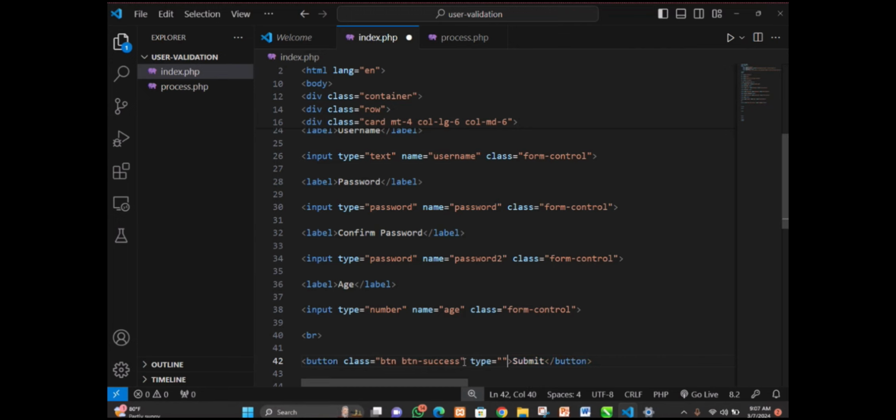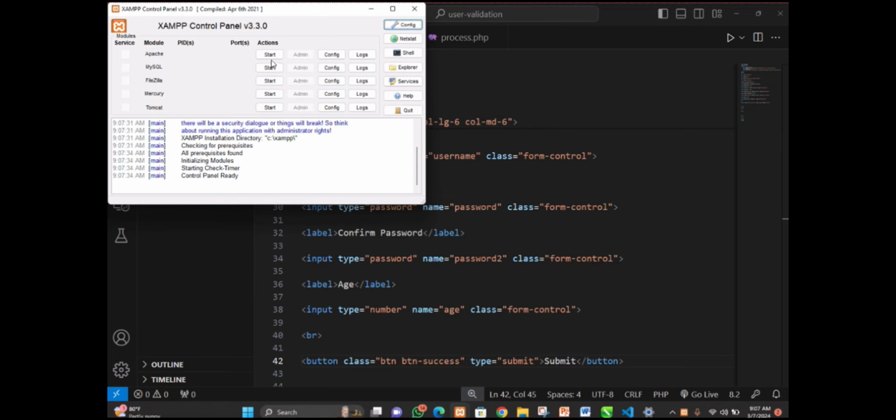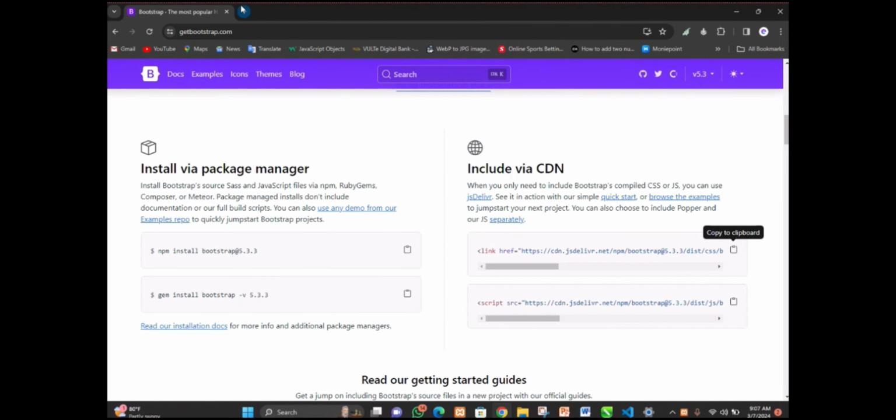Okay. So I can say type, button type, to submit, okay? So let me run this page and see how my code looks. The first thing you're going to do is go to your XAMPP control panel and make sure that the Apache and MySQL are turned on. The Apache is mainly to run your local website. The MySQL is just for the database connection. So it's always necessary to turn both of them on so that you won't forget.